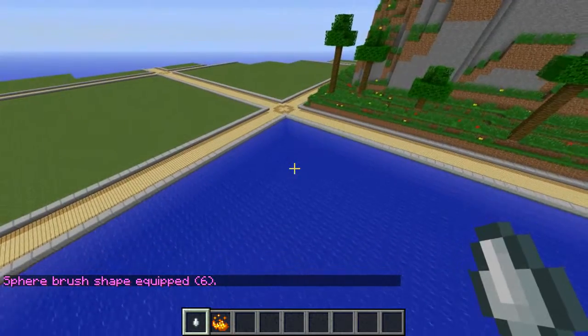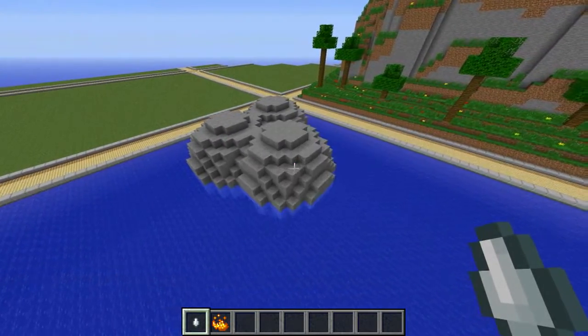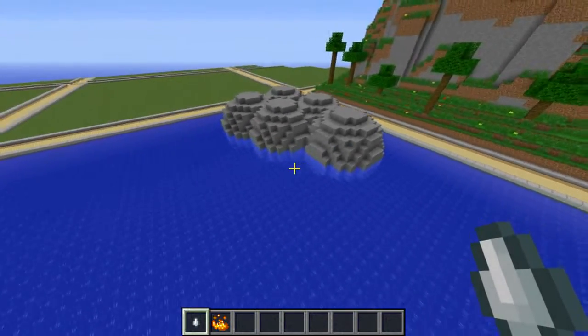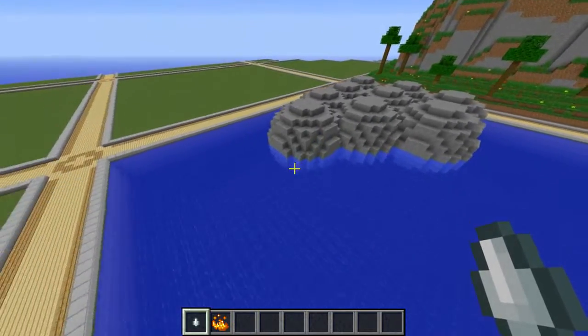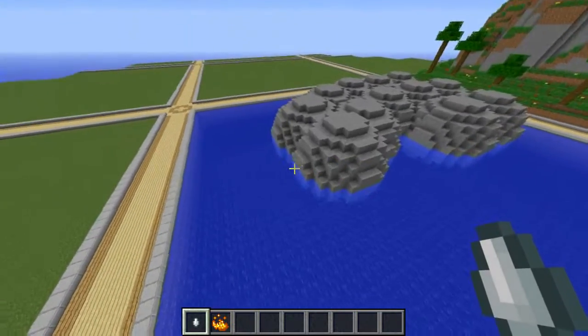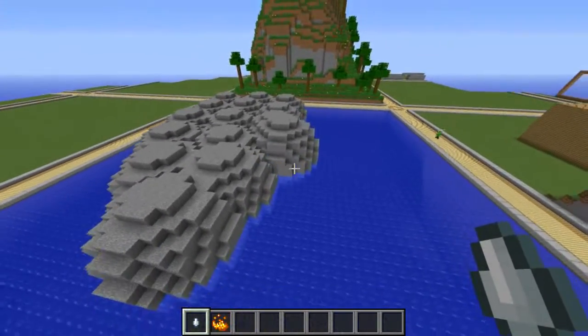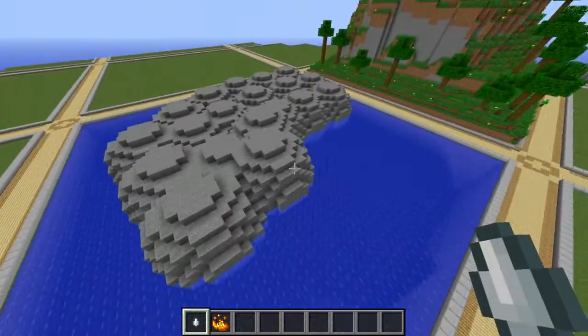So just kind of make it, the island necessarily doesn't have to be perfect because it's a smooth tool. But I just like to do sort of a circular-esque type thing, kind of like what I'm doing. It doesn't have to be perfectly circular. And, I mean, islands aren't perfectly circular. Look at Hawaii. I like Hawaii.